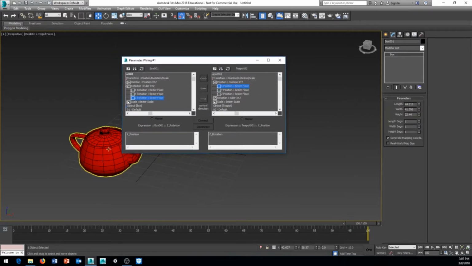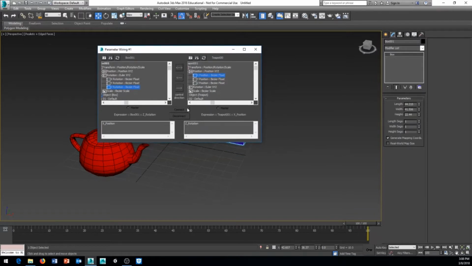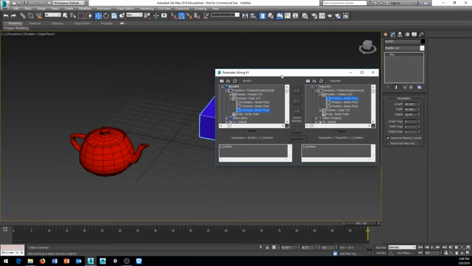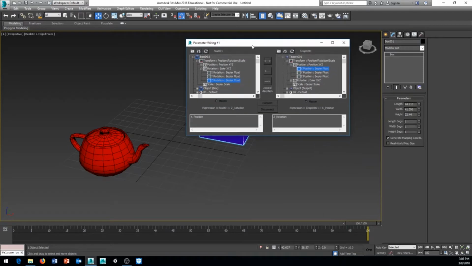And the reason why I did it that way is because the objects that we had selected are already selected in here. What I mean by that is my teapot, I was talking about the X position, and my box, we already have the Z rotation. Now with this dialog, what we want to do is tell 3ds Max what we want to control. Okay, so if I wanted the box's Z rotation to control the teapot's X position, then I have three arrows here. Since I'm wanting the left object to control the right object, I'm going to choose the arrow that's pointing to the right.